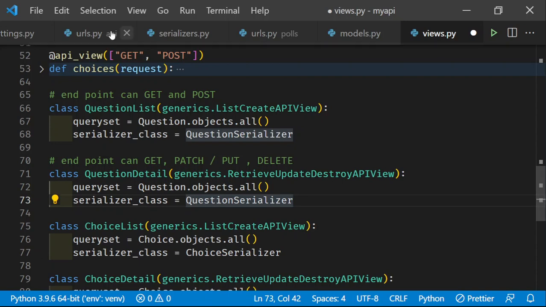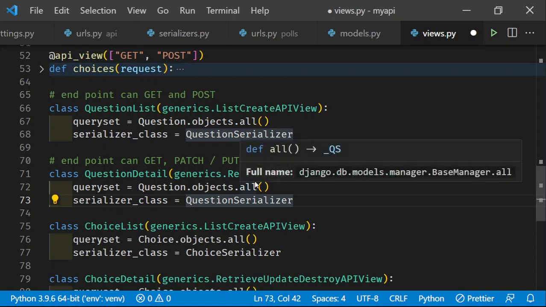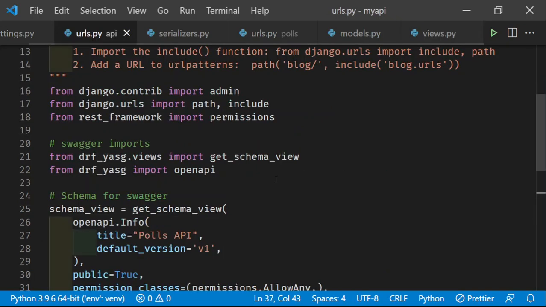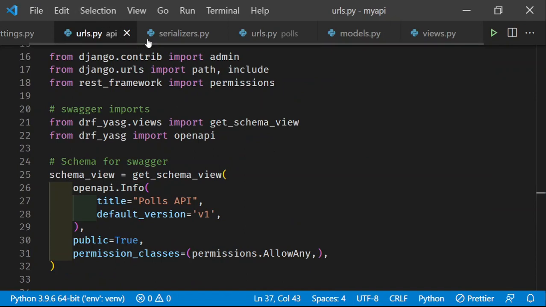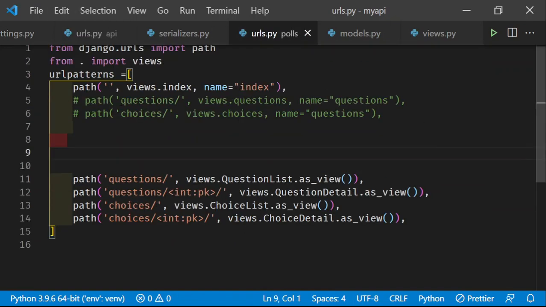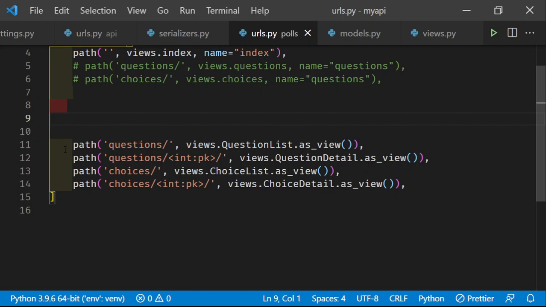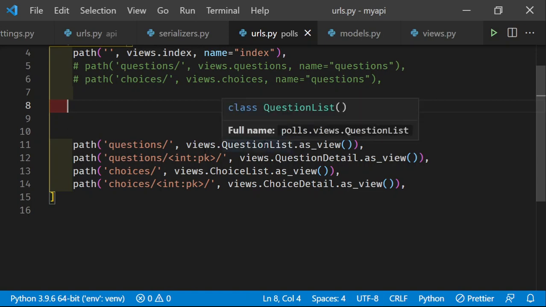Then at last, since we are using class-based views, go back to the URL, then you pass in the URL I'm looking for, this one here. Then you pass in our endpoint as a view. Simply say you create an endpoint questions, then you say views dot the class as view. Same applies to the one for the choices.